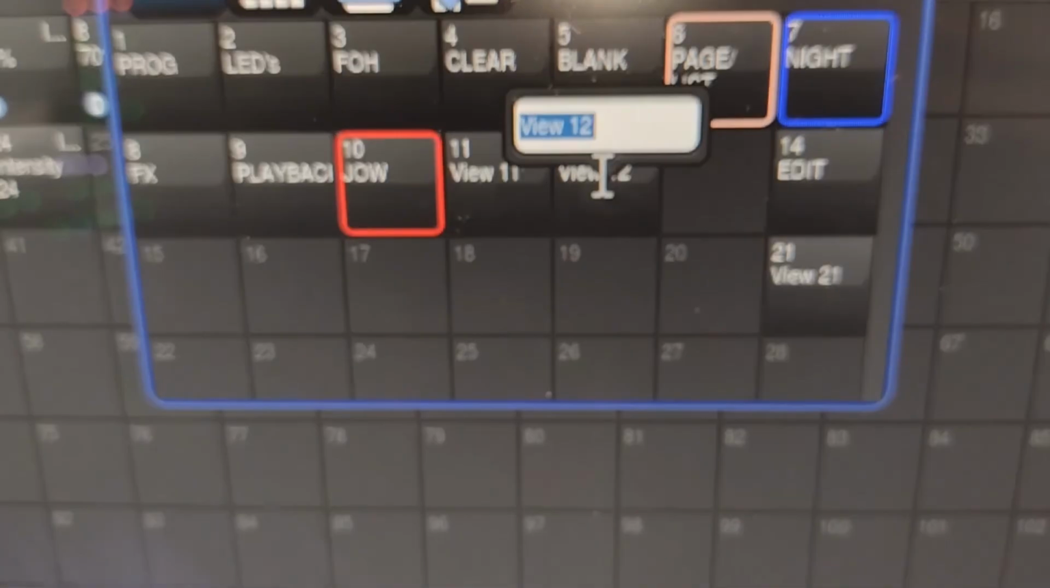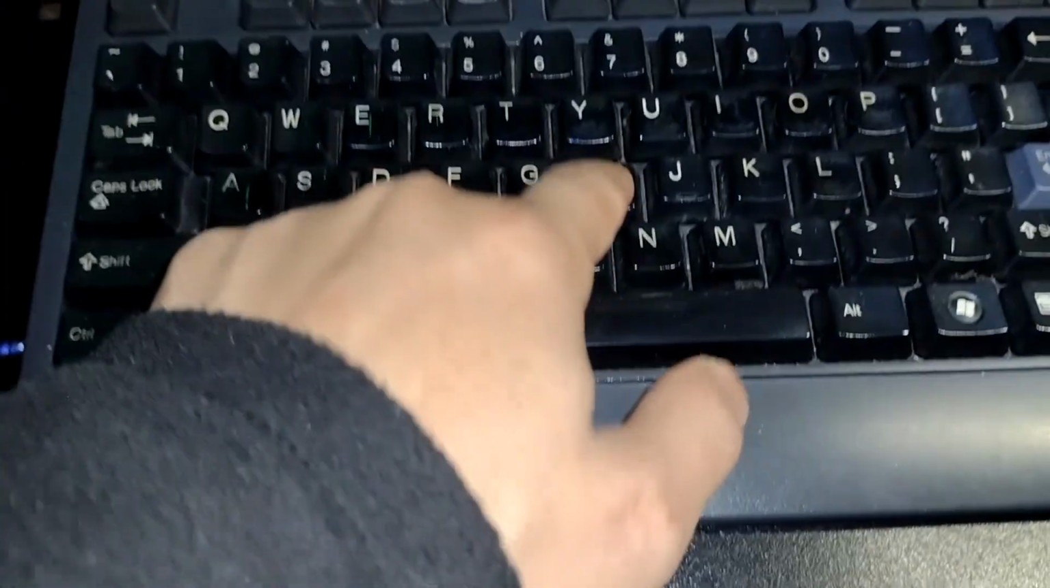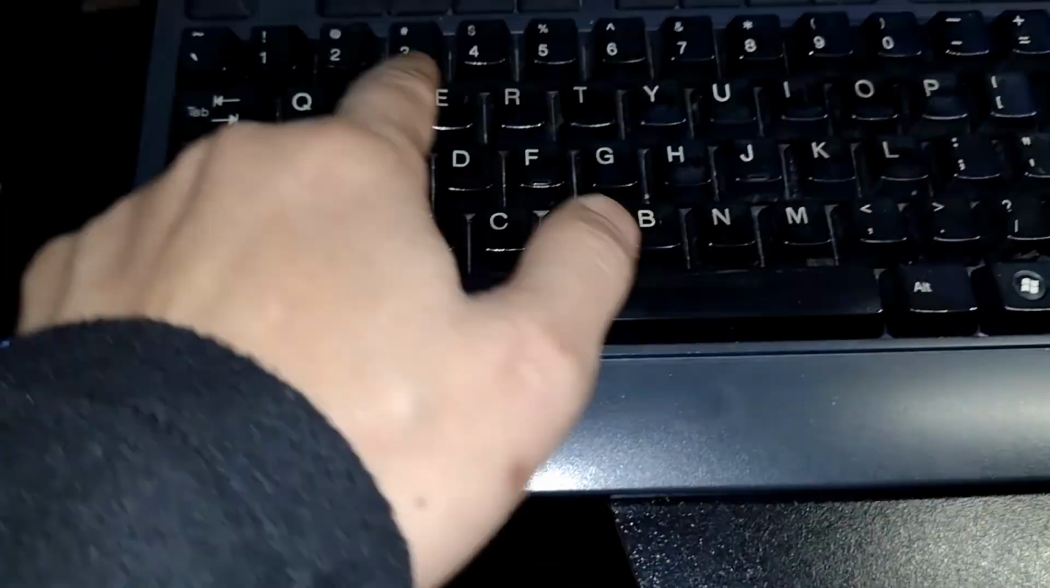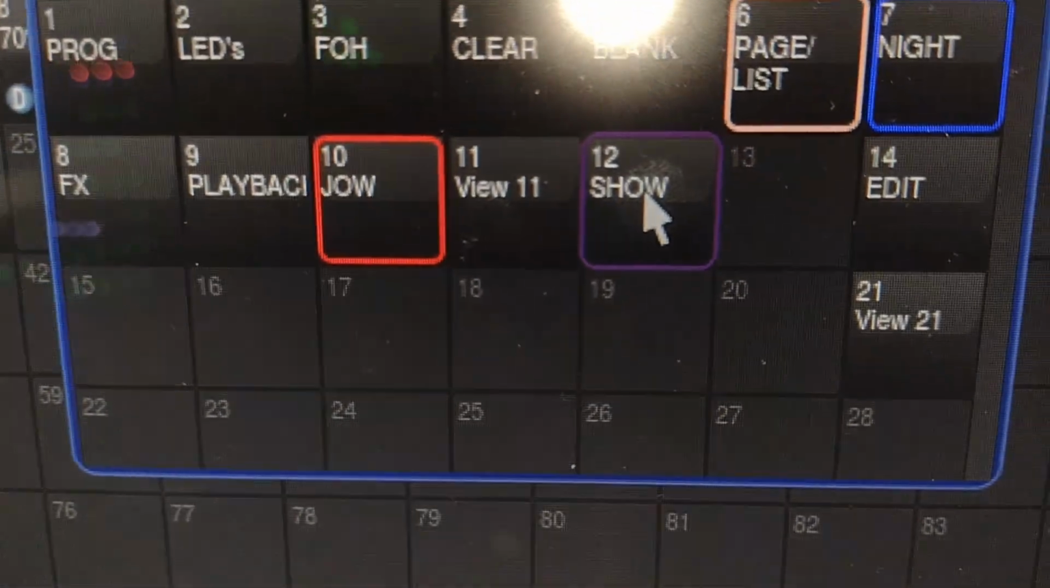Then you can rename it using the external keyboard, or if you don't have any external keyboard, you can also do that from the internal keyboard. Like for example this one, I put show and then hit enter. View 12 is now named show, and also there on the tab.